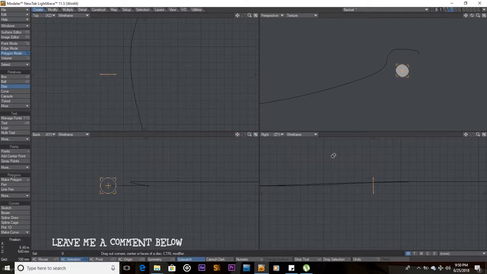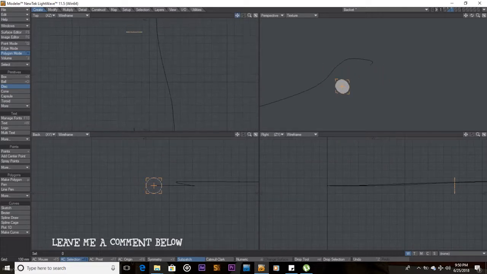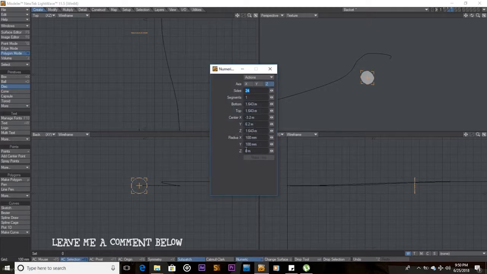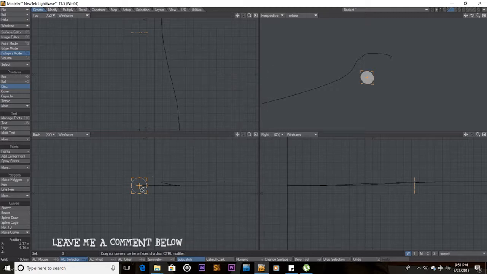Okay, so we don't want to create any thickness, just make sure the radius is the same, and space on the keyboard to deselect, T to move. So let's move this to right here. Okay, so polygon mode, space. Let's do this.